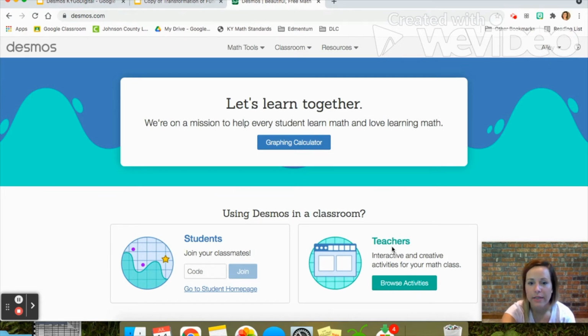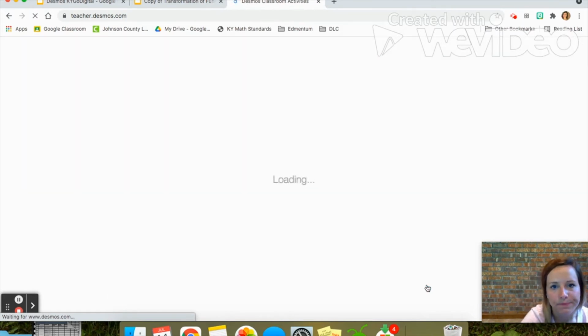You can go to the activities from here using Desmos in the classroom. So students could type in a code there. If you didn't assign it to them, you just brought it up in class one day, they could type in the code there, or you could browse activities. So we'll go ahead and do that.